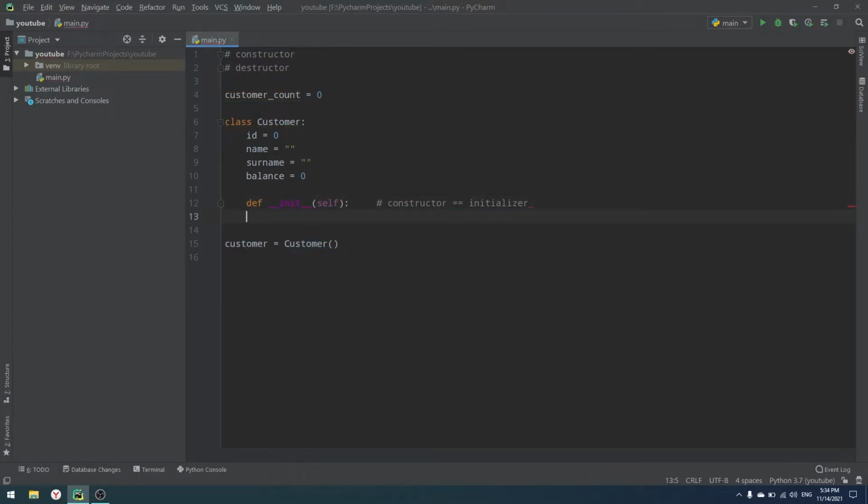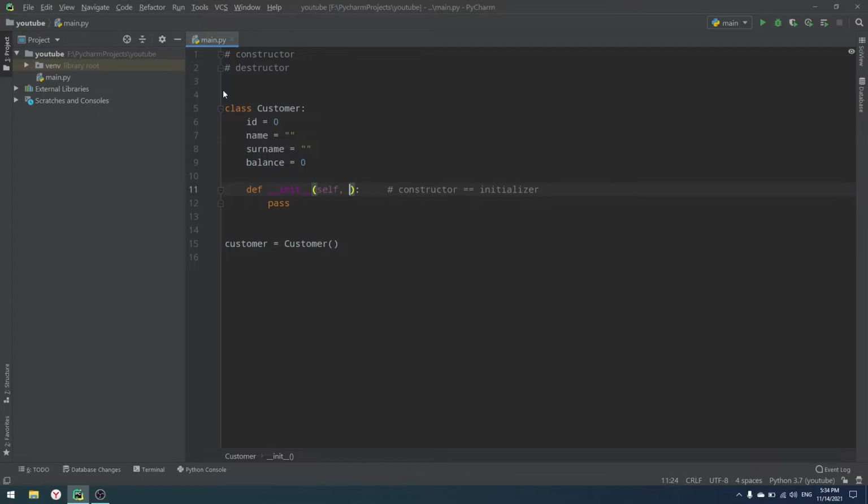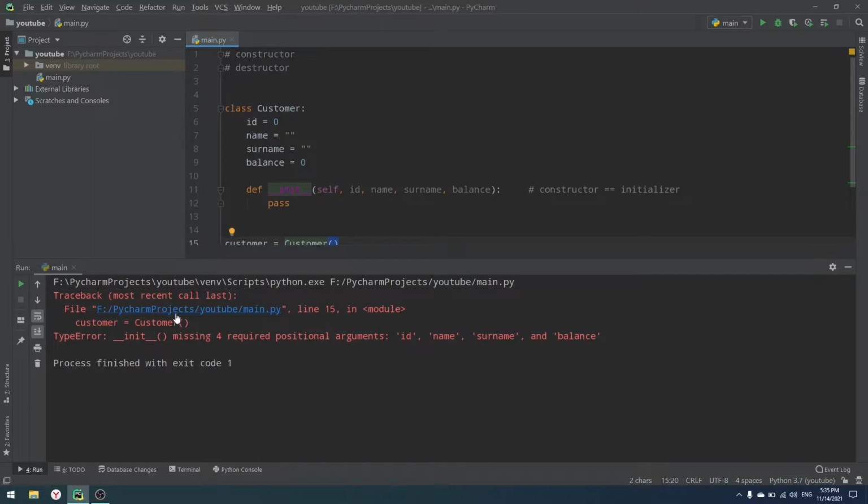So as I said before, what if we have a system where we need to really make our variables required? So for example, now we have our ID, name, surname, and balance in our class. And if we want to mark our variables as required, then what we can do is simply provide those variables inside of our constructor. So now what is the problem? The problem is that if I just call my customer with parentheses without any parameters in them, then that means that I miss 4 positional arguments.